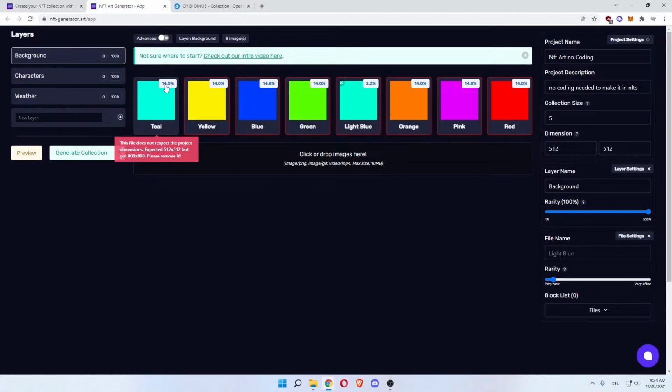Now you can say you want most of the people to get a yellow background. Say you increase it to 20%. The same for blue. There we go. Which in turn made light blue go down to 1.9% and the others to 11. So you can play around with those.